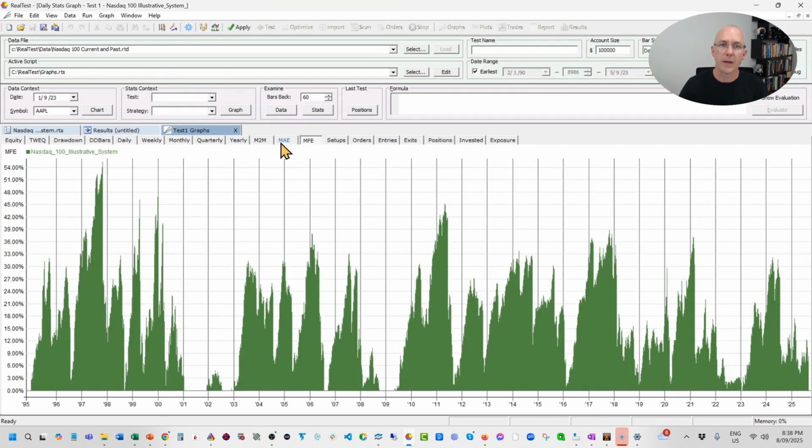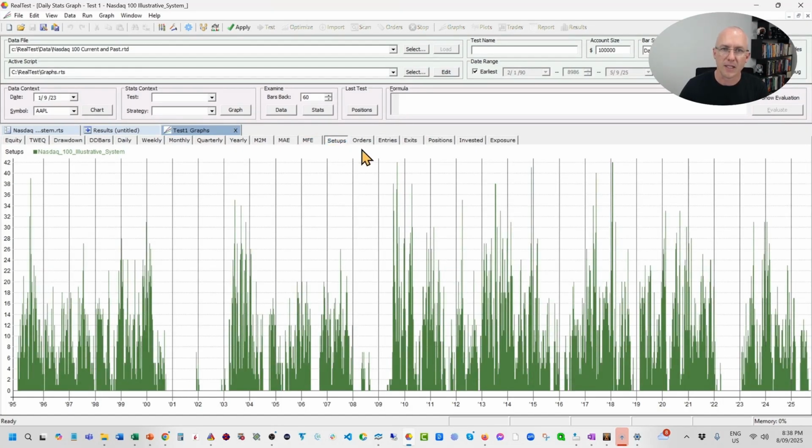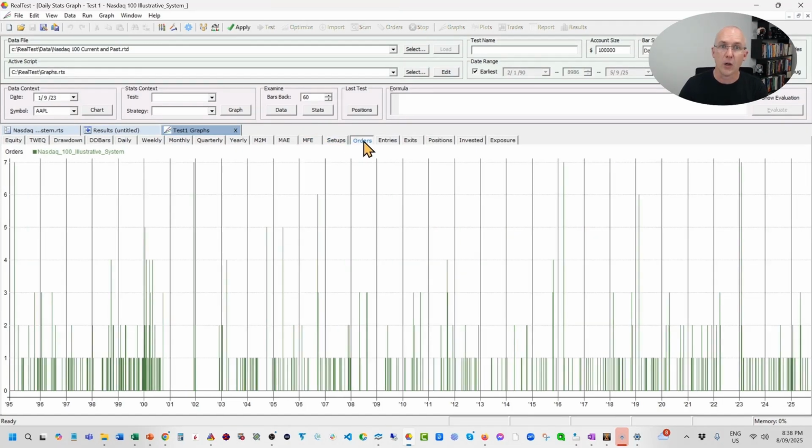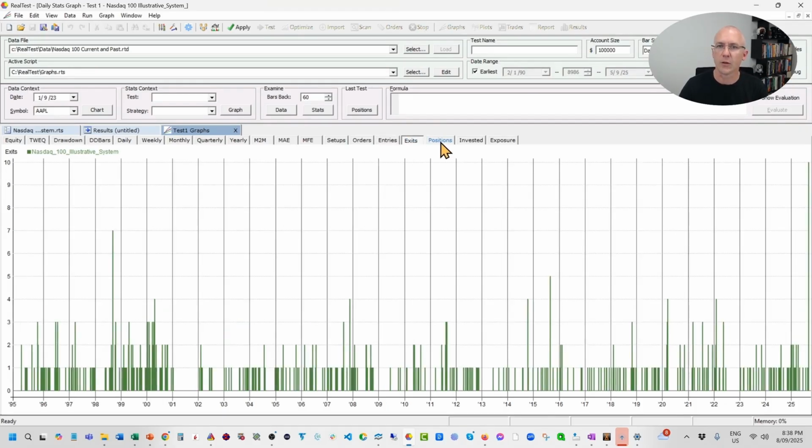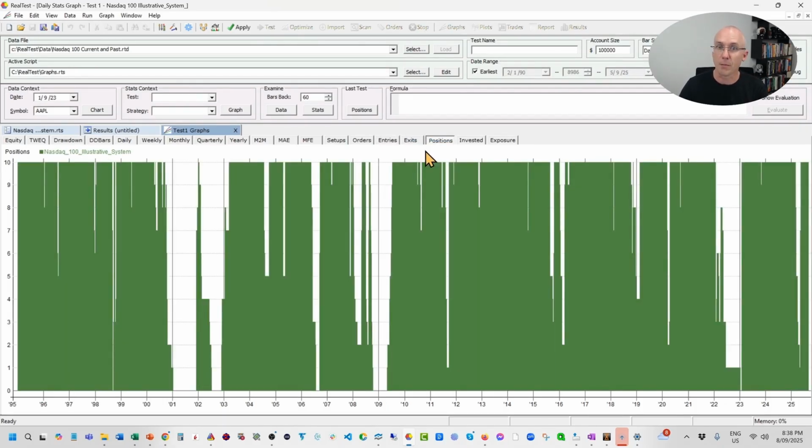and yearly. Maximum adverse excursion, maximum favorable excursion, respectively, are how far against you or in your favor all open positions have moved in dollar terms on that day in the backtest. Setups is how many setups the system generated. Orders is how many orders were placed. Entries is how many entries were taken. Exits, how many exits were taken on that day. Positions shows how many positions were open.